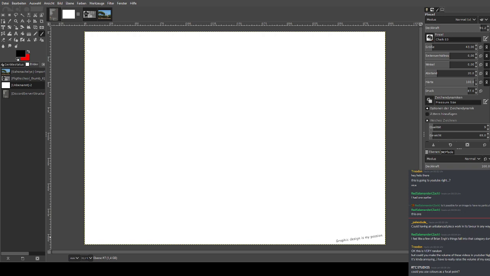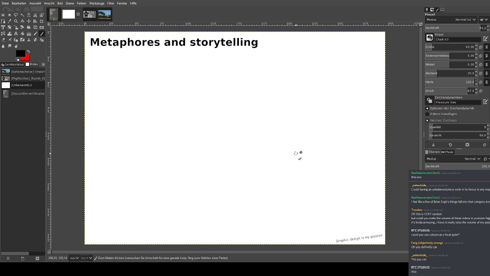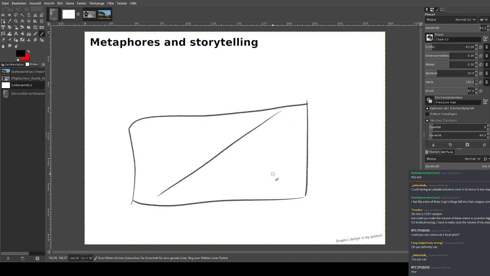Last point on my list of things to look for is probably the most vague of all points, and that is metaphors and storytelling. Because what you want to do with your image hugely influences how you will or should compose it. Like having a lot of diagonals in a scene that should be very calm, that will not work for you.